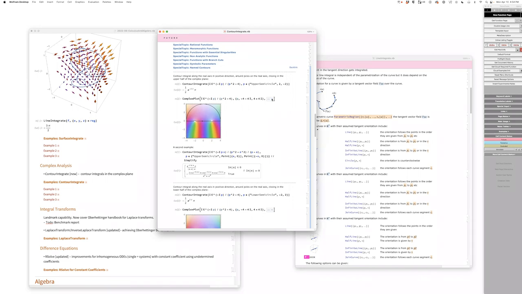I'm talking about ContourIntegrate. There should be a way of putting in ComplexPlot some option that basically says, draw contours here, just like you can say, draw grid lines on a plot.